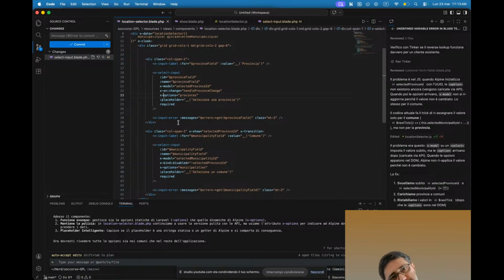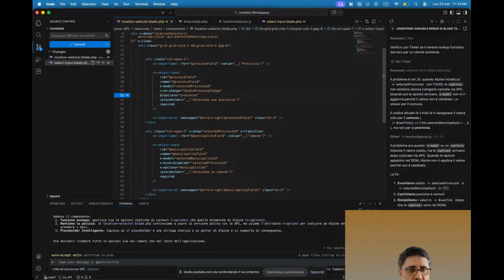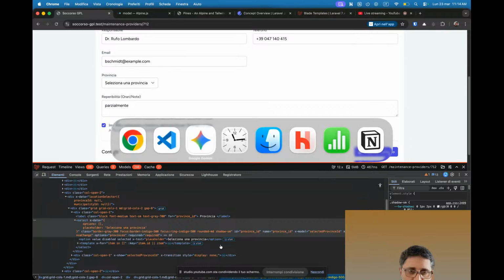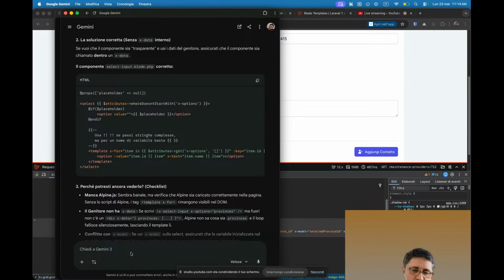Maybe the problem is that this X option is not something that I'm using in this situation. There is an X option that is coming from Alpine.js, but this one, X select input, is not Alpine.js, it's a Blade template. So maybe I want to better understand this point.